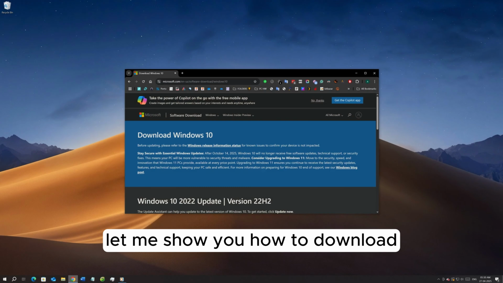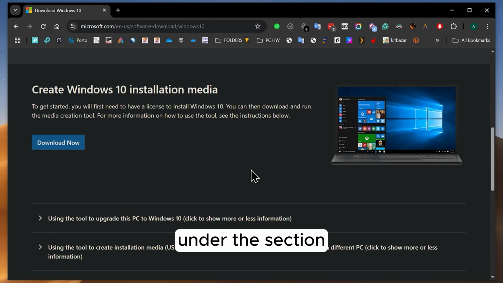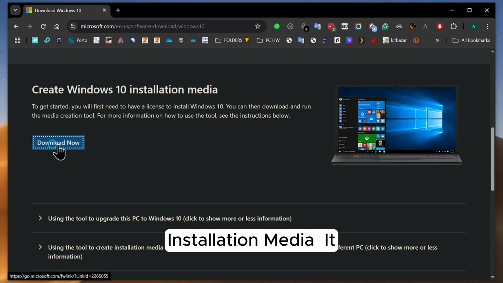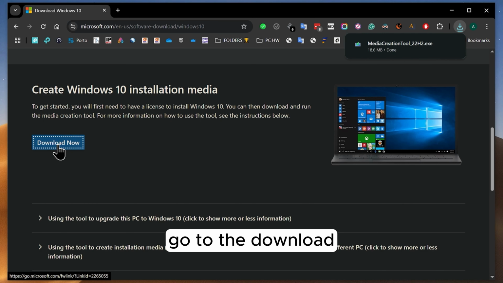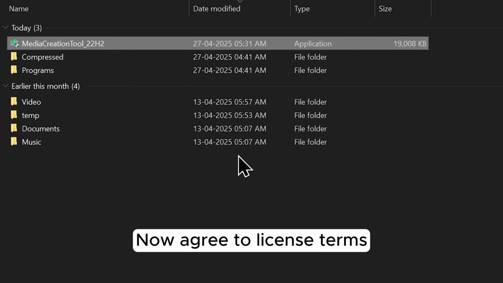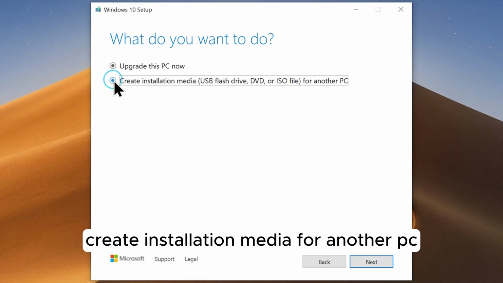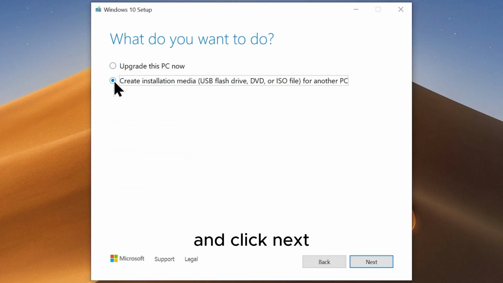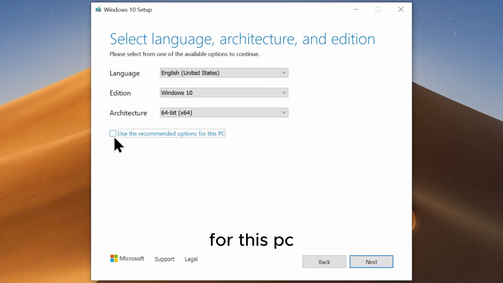Let me show you how to download the Windows ISO directly from Microsoft while it's still possible. Click the Download button under the section Create Windows 10 Installation Media. It will download the Media Creation Tool. Go to the download location and run the tool. Now agree to the license terms. Choose the option Create installation media for another PC and click Next. Uncheck this box called Use the recommended options for this PC.